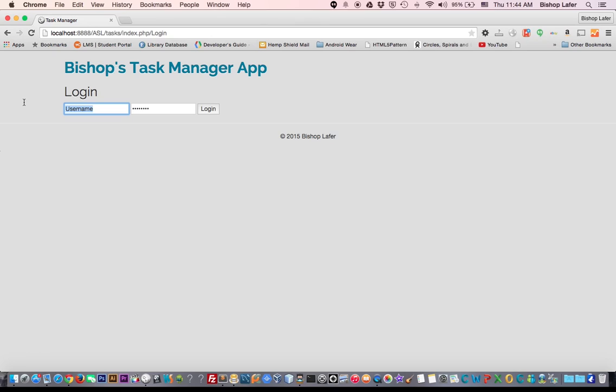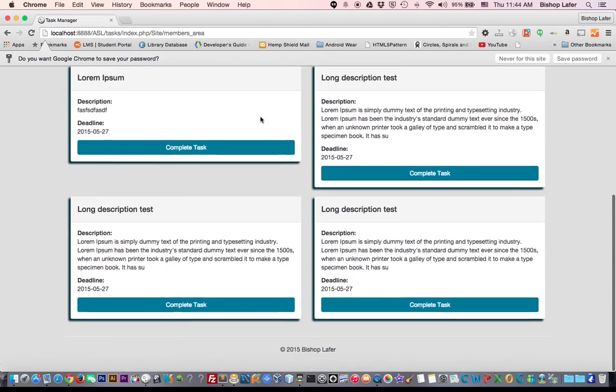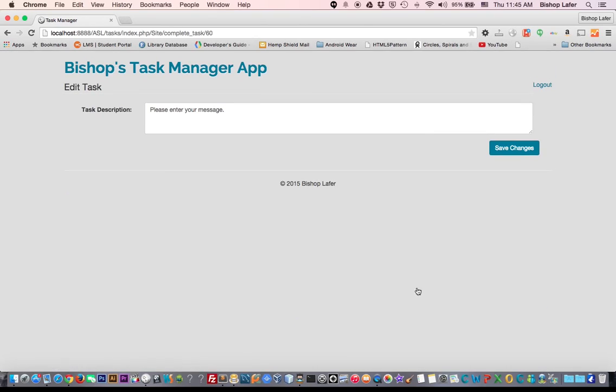This is my screen capture for my final week of development for advanced server-side languages. I've completed my task manager application to include the complete task and email functionality. So we can log in now as Wendy, who's just a team member, and we can see these tasks and we can complete one. When we complete one, it takes us to this.